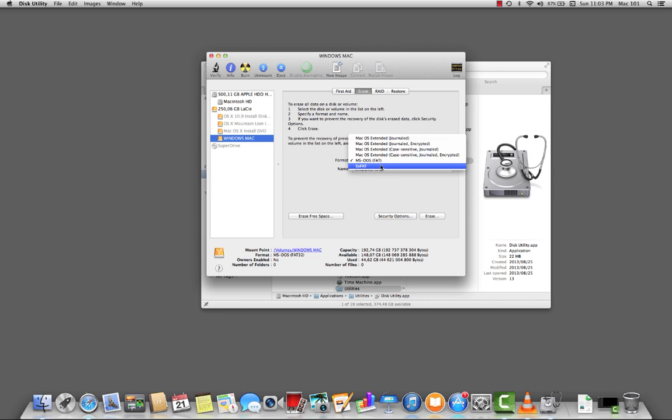Next option is exFAT, which can be accessed via Mac and PC. File size has no limit on it whatsoever. However, it can only be used on a Windows 8 machine or from a Mac OS 10.6 machine, also known as Snow Leopard.